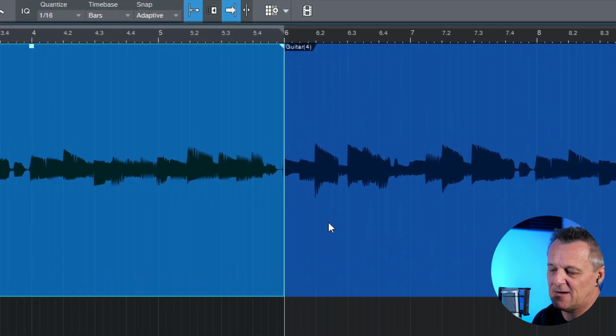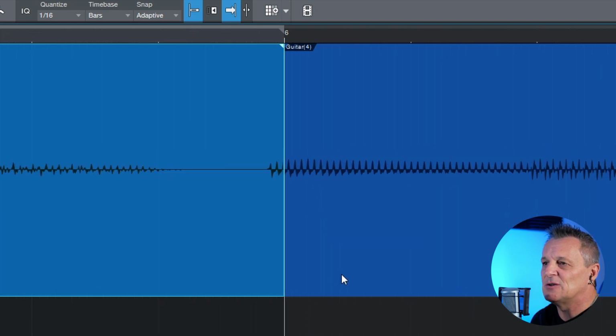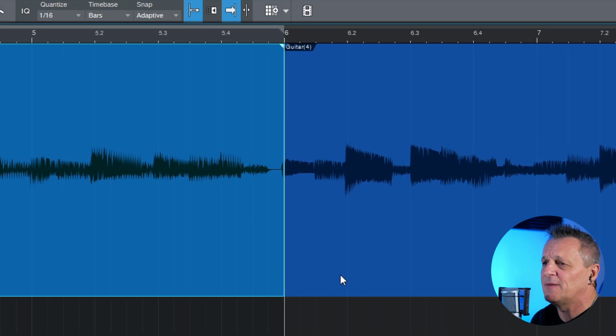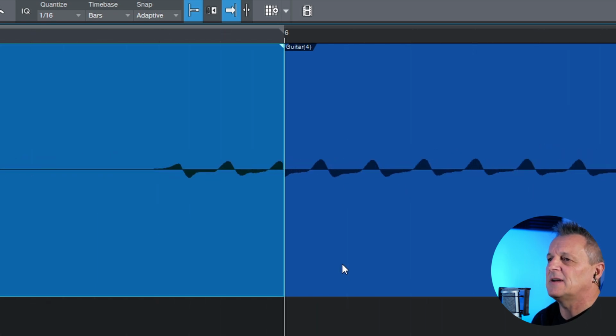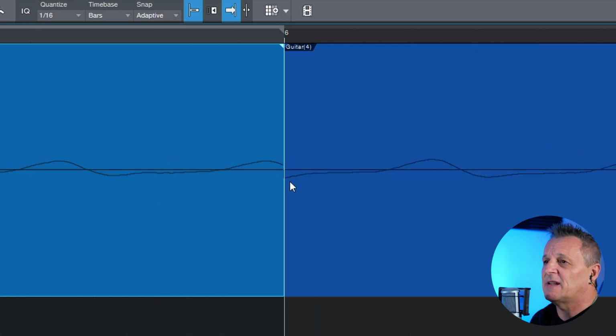Now I'm zooming in by hitting E on my keyboard, okay? You can zoom in with E and you can zoom out with W. Like so. And I'm going to go almost all the way in. In fact, that's the closest I can go, I think. And you can see there the waveform. I hope you can see that there.